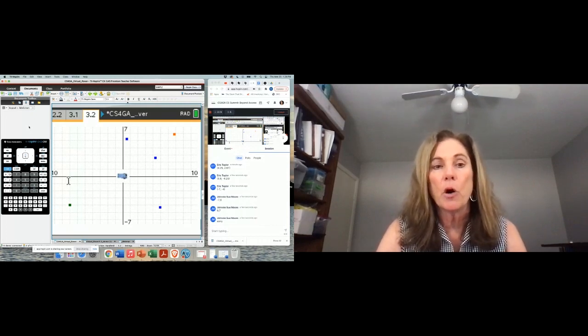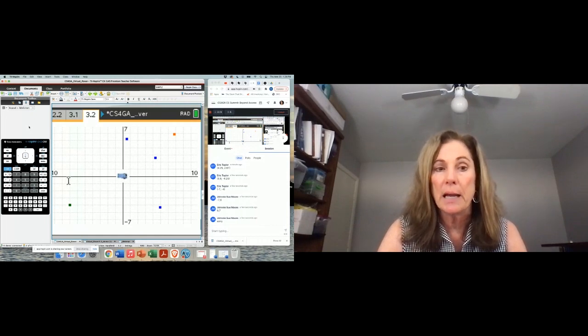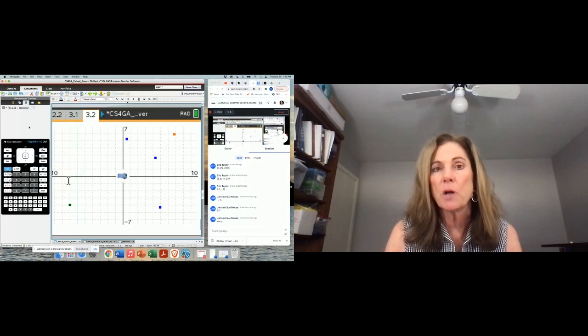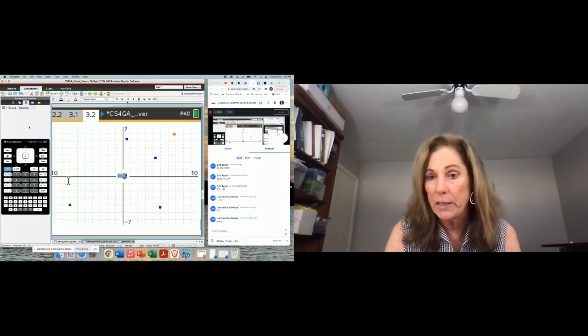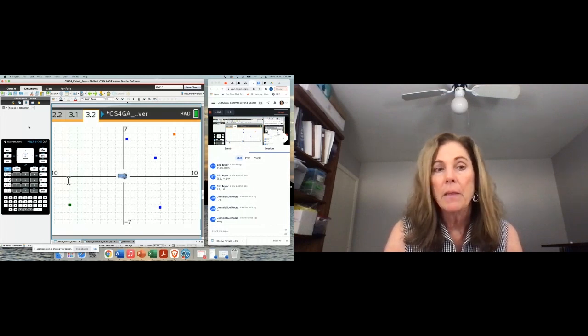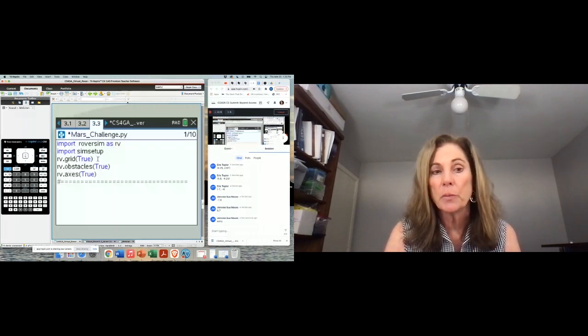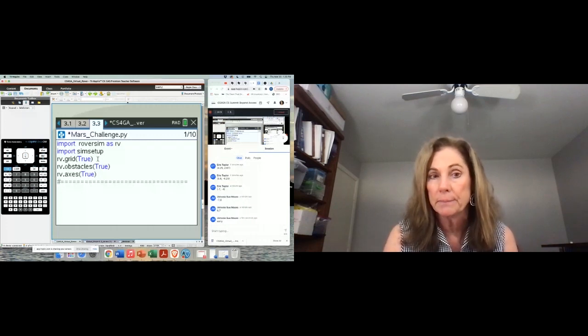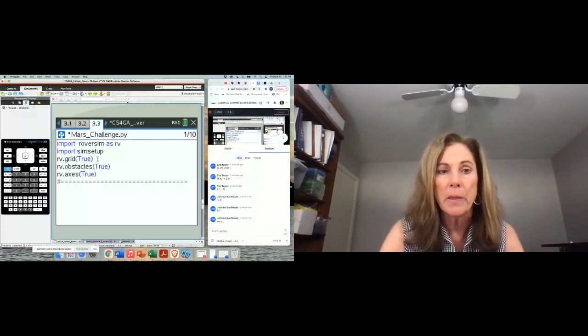And they're saying RV grid true means yes, we want the grid showing, and RV obstacles are true. And so basically those obstacles would be those points. And then the RV axis would also be true. Axes just say, hey, we want those axes showing. Okay, so somewhere in there, RV obstacles, I'm thinking that's probably somewhere in that simulation setup. And so we're going to put our coding down here at the bottom.